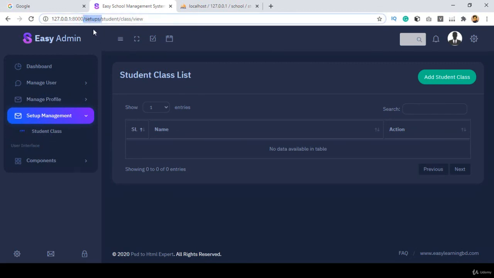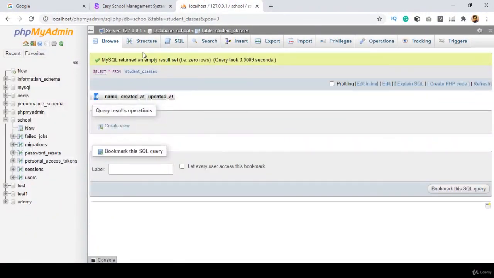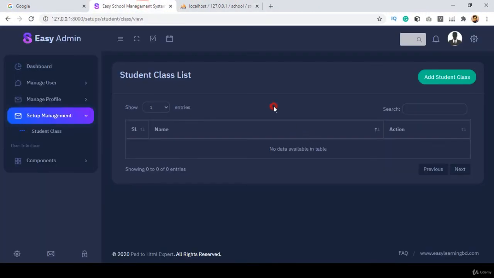And also here I have used a setup prefix, right? Now you can see our setup prefix is now activated, and now everything is great. So that is our name and there is our action button. So right now I don't have any data. That means here I don't have any data. I have to insert some data. Okay, so here that is actually one button as add student class.